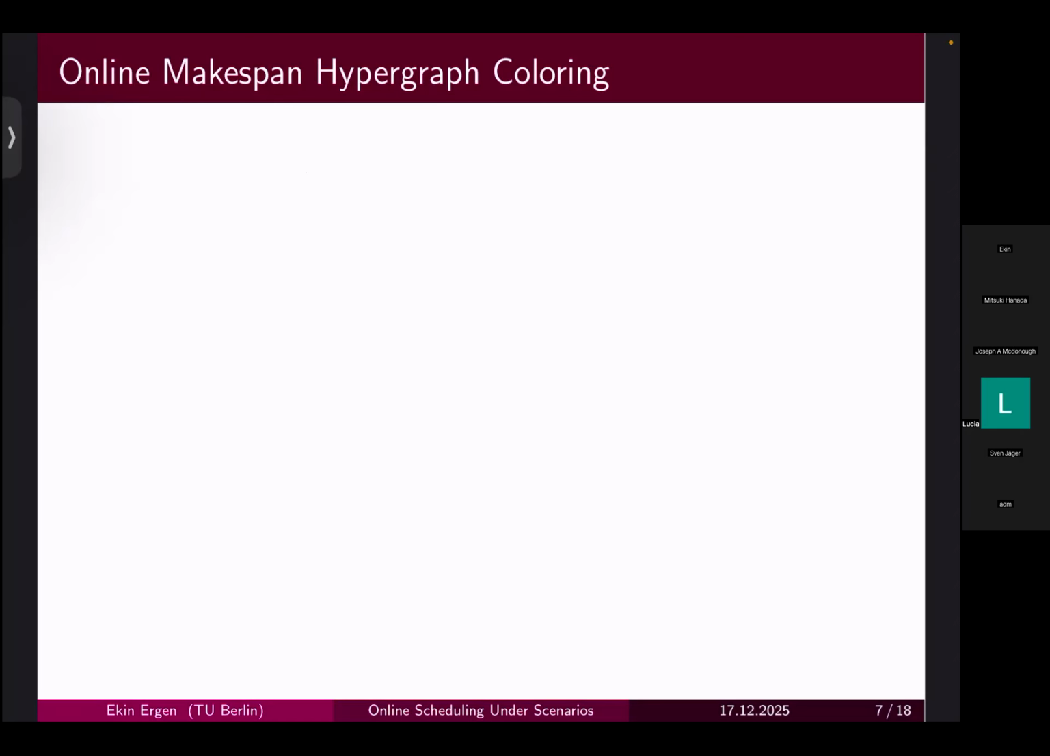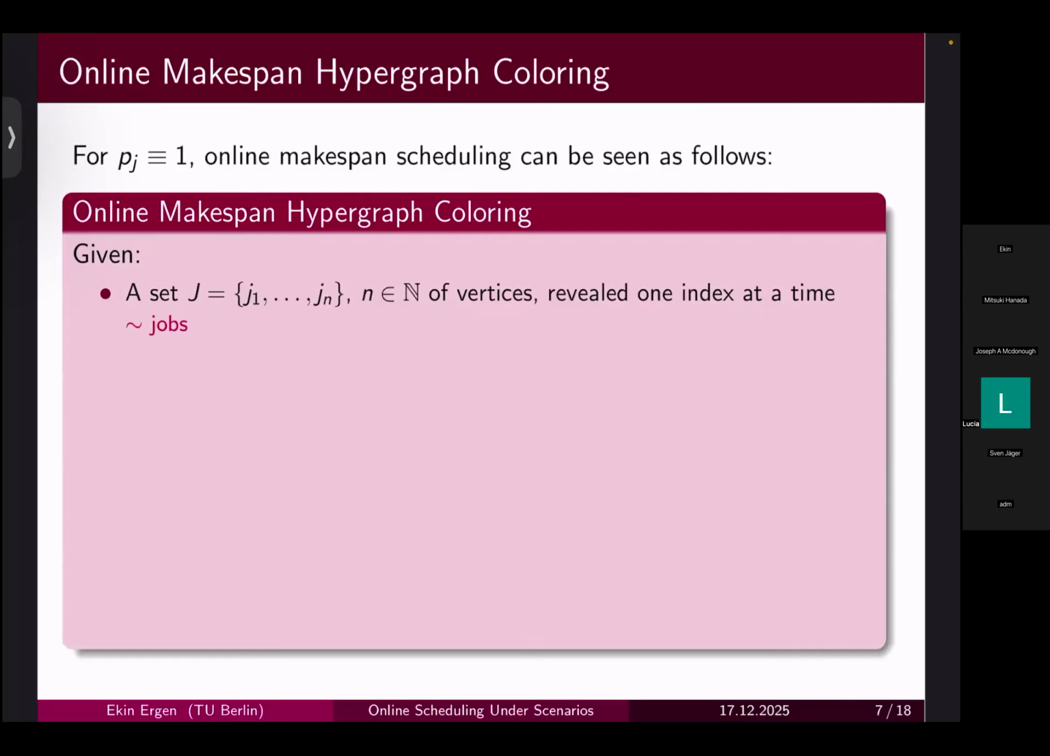So what did we have? We had jobs, we had machines, we were assigning jobs to the machines, and we had scenarios, and scenarios were subsets of jobs. So now let's rename things. Now we call our jobs vertices, and we are revealed one vertex at a time. We are given colors that we know in advance. These are the machines. So instead of assigning jobs to the machines, now we are assigning vertices to the colors, and this already looks like vertex coloring.